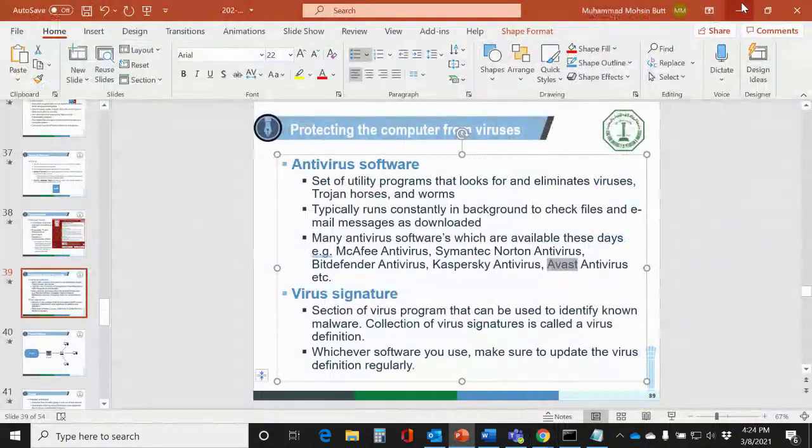Have you ever been trapped with a virus or Trojan horse? Yeah, of course, before. Windows 10 has much better security than before.